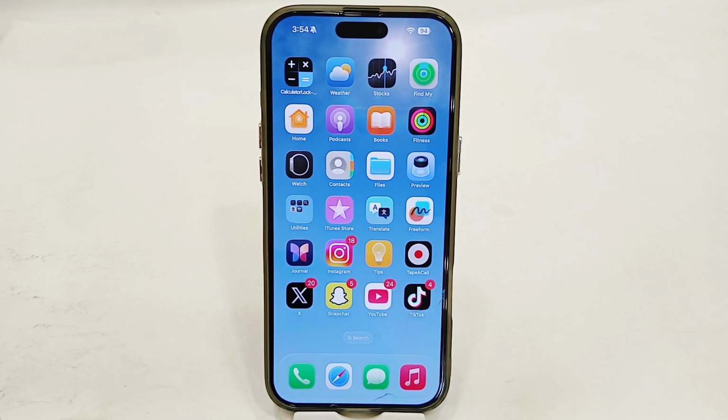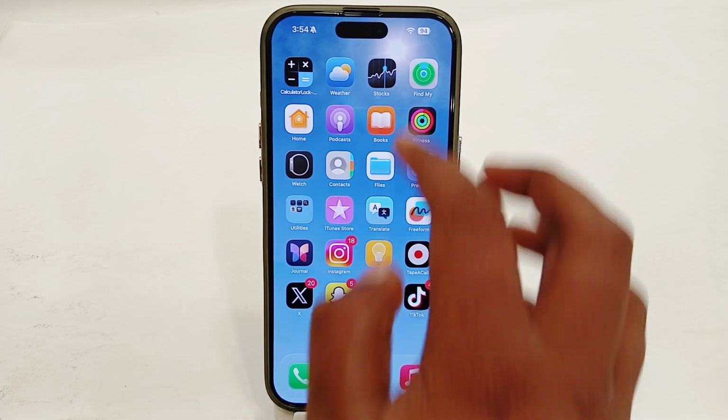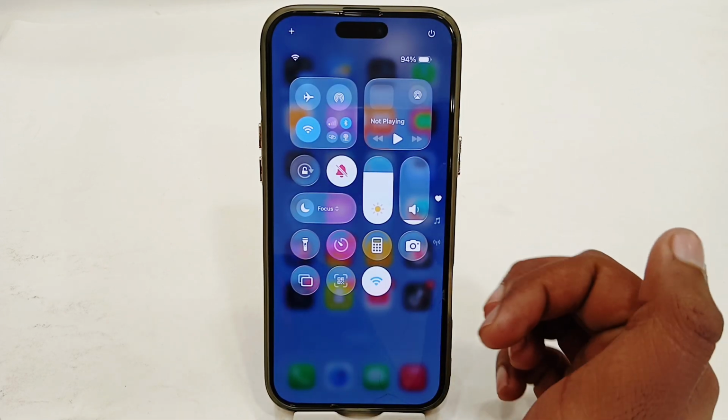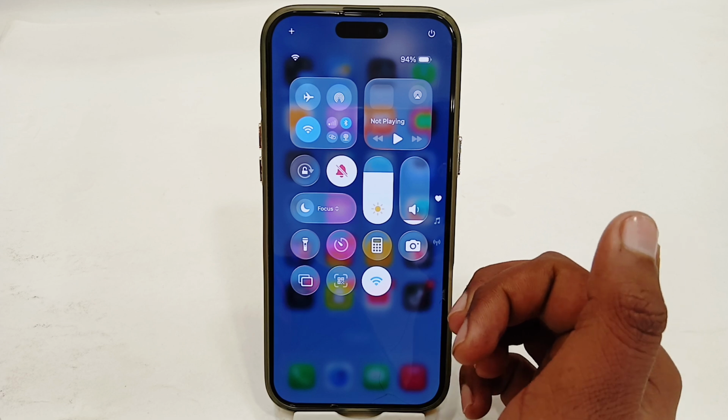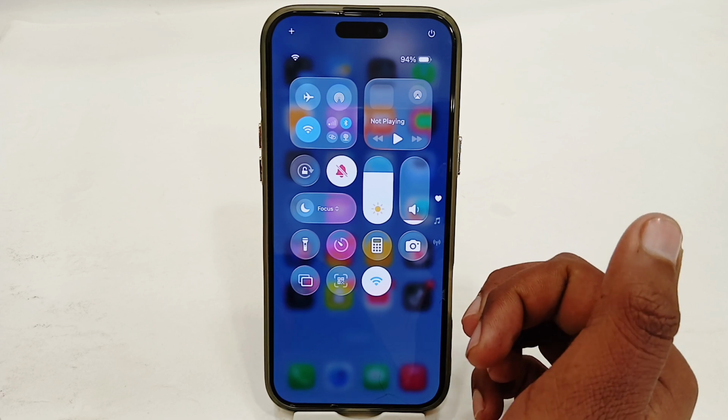Hey guys, today I'm going to tell you how to fix "Unable to join Wi-Fi network, temporarily unavailable." If you're using any iPhone or iPad and you're facing the issue that whenever you try to join your Wi-Fi network, you might see an error that you're unable to join that Wi-Fi network. So let's see some possible fixes for this.